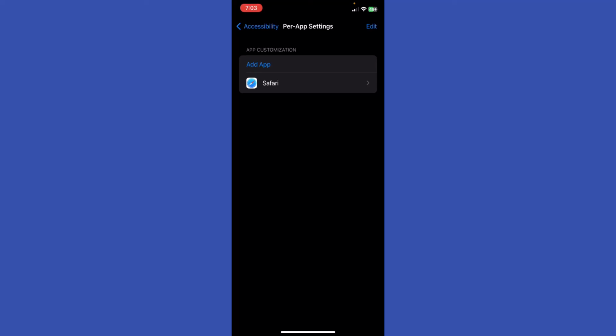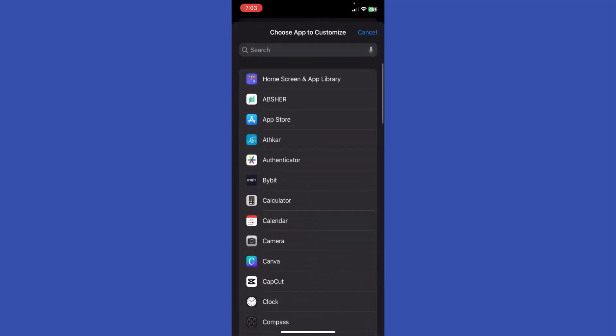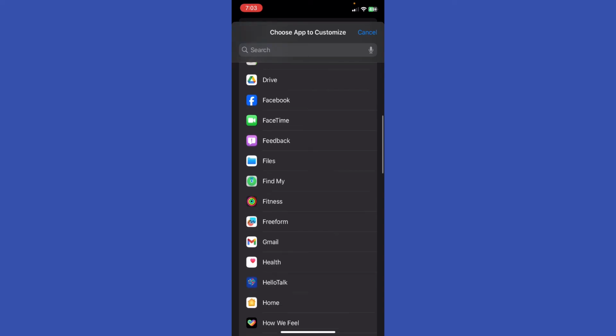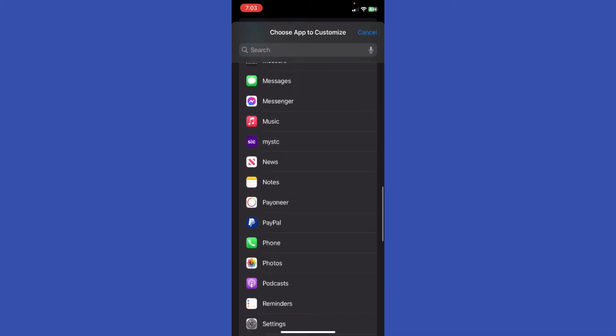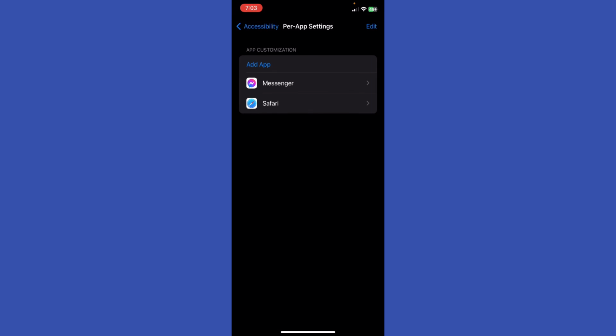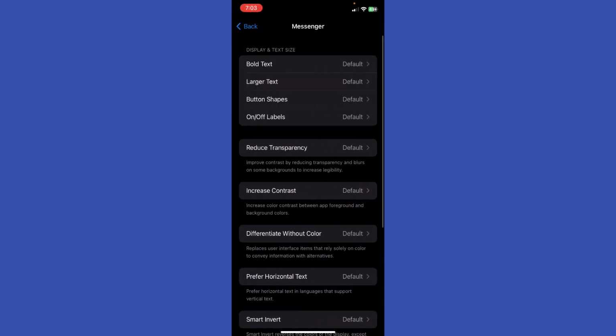So what I'm gonna do in the per app settings, just go ahead and click add app right here, and what you're gonna do, you're gonna just go ahead and add the Messenger app. Let me just try to find it, and basically you'll be able right here, if you click on the Messenger after you add it, you'll be able to edit the text size and display.